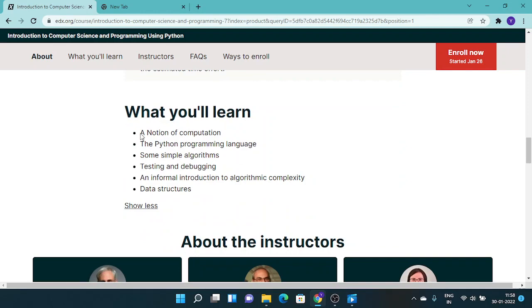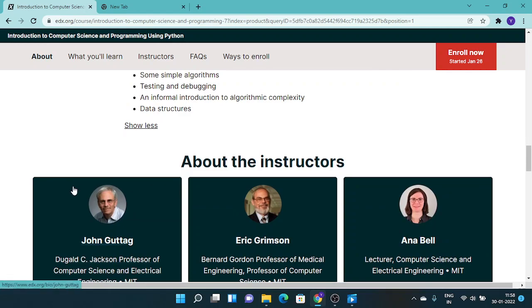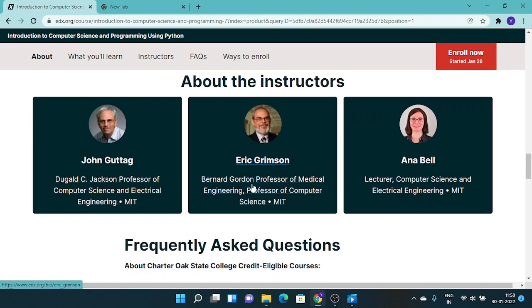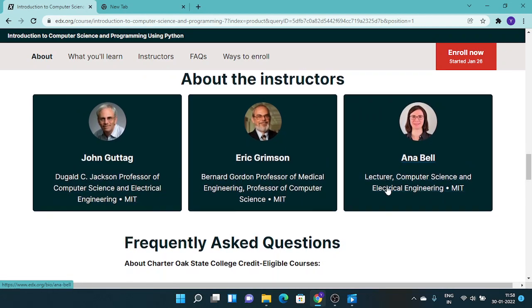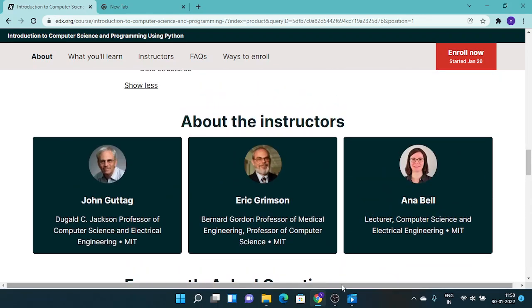What you will learn is the notion of computation, the programming language Python, some simple algorithms, testing and debugging, and an informal introduction to algorithm complexity and data structures. These are the professors you will learn from in this course.